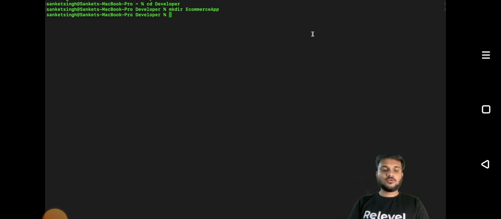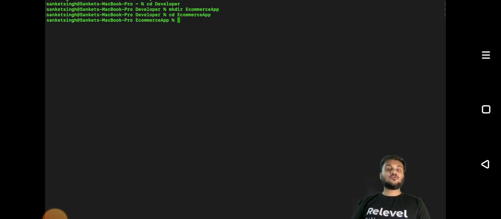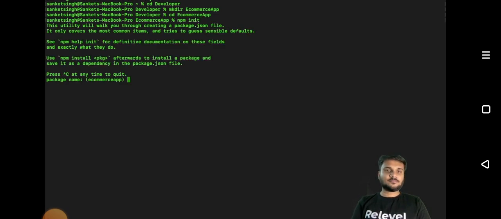Okay. Now you can enter the e-commerce app, and then you need to initialize a new npm project. npm is the Node package manager. If you initialize an npm project, then a lot of things regarding the basic project setup will be done by npm. So we'll say npm init. This is going to initialize a new npm project.